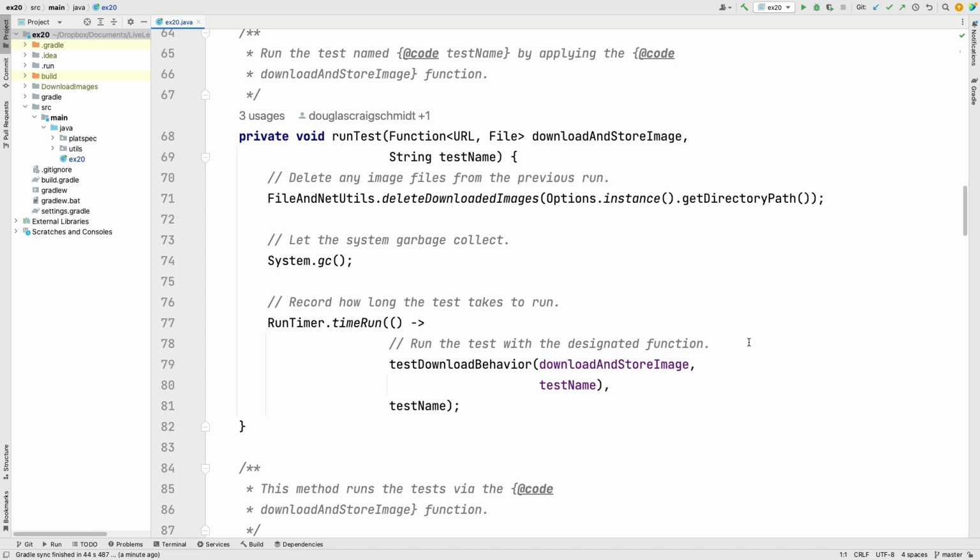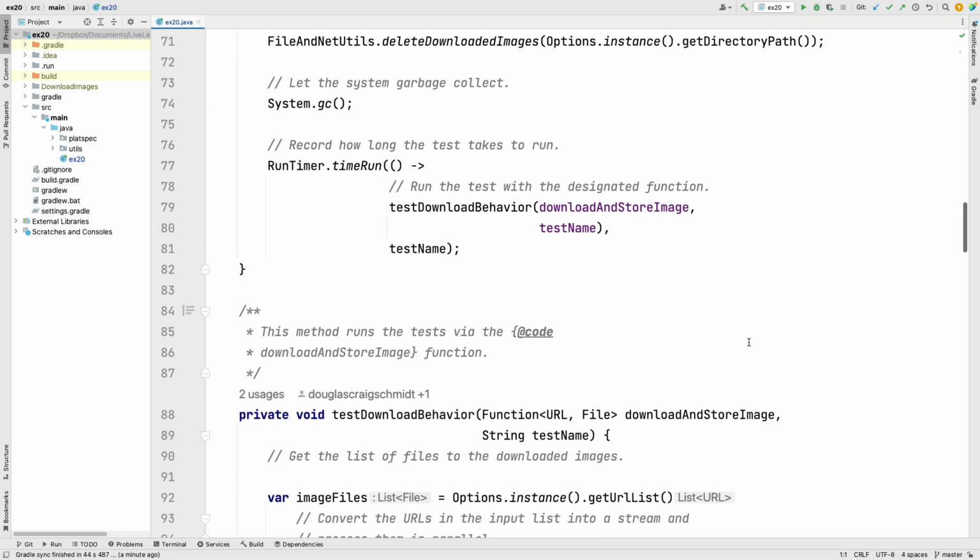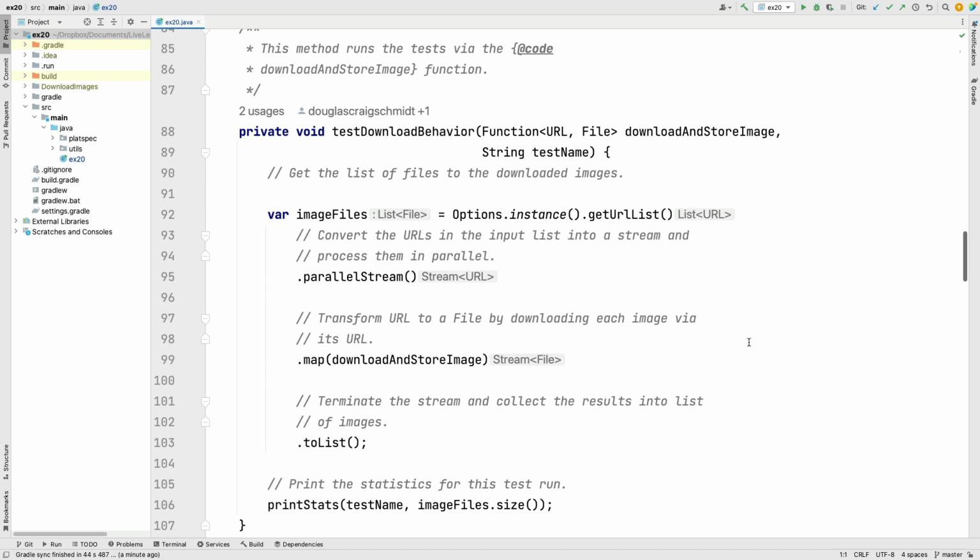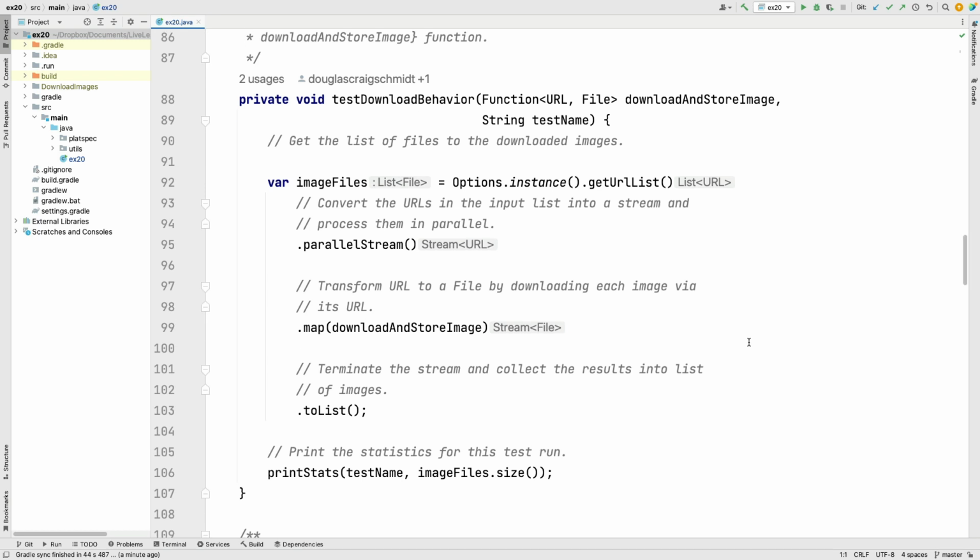And that will then go ahead and run the test and record the amount of time it takes to run, using the test name as the key to the map that stores the results. Let's go ahead and take a look at test download behavior. So test download behavior is another method that's parameterized by the download and store image function. So this is a good example of behavior parameterization.